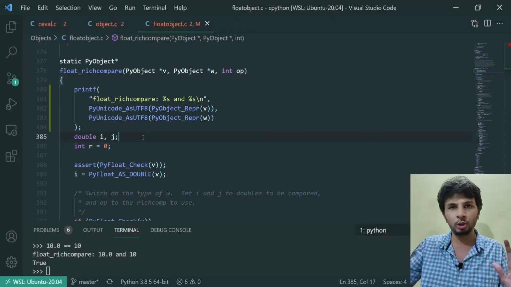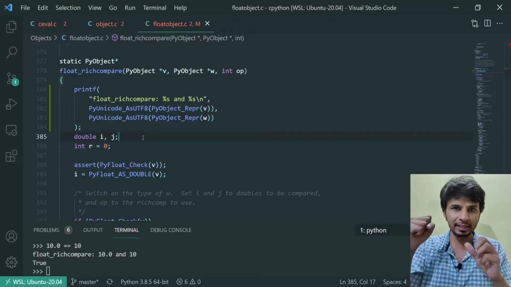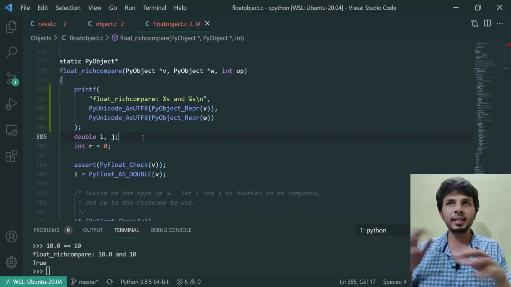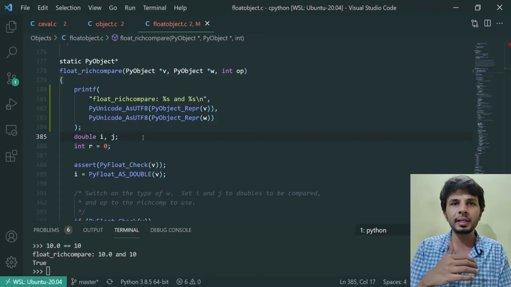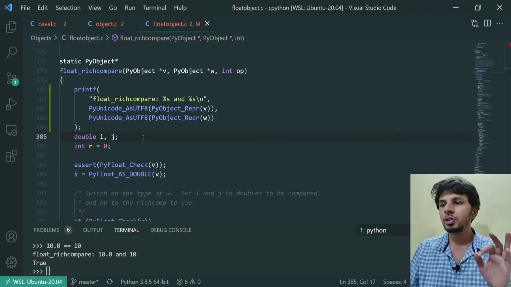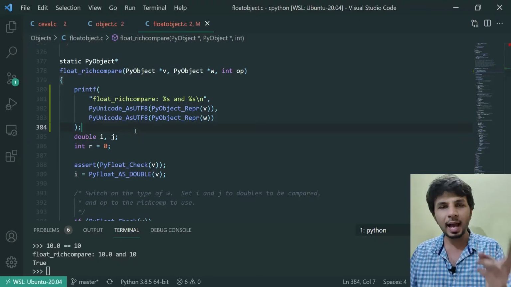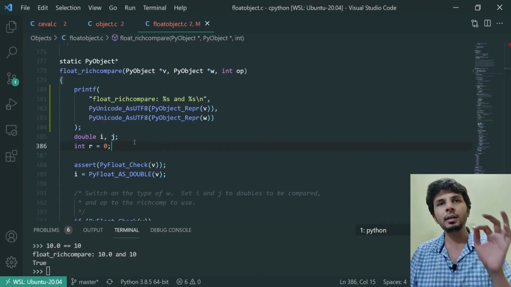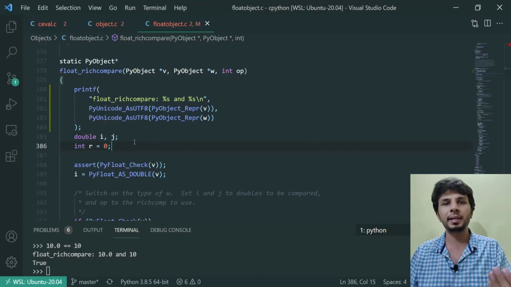So from a pi float or a pi object, it converts them into double and then performs the comparison, because at that point it's a float value, so it tries to convert it into double and then does the comparison. That's why it has declared two variables, i and j. It has also declared an integer, which is r. So r holds the result of comparison, right.